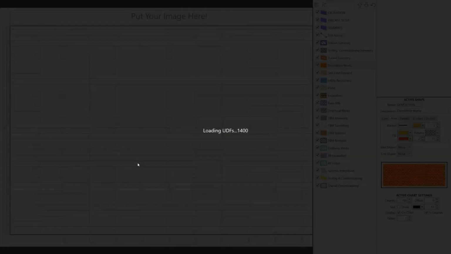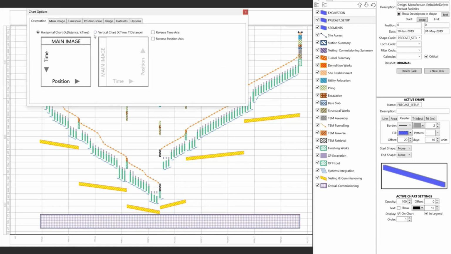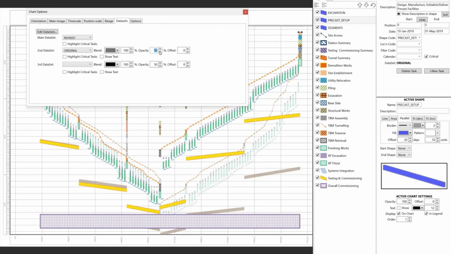I don't need to rebuild that, but I'll import, connect, bring that in, and you'll see what I can now do is this is a view of my revised data set. But what I can actually do is do this. I can say, right, present a second data set on the same chart, make it my original, and you can play around with, for instance, what we call the opacity.